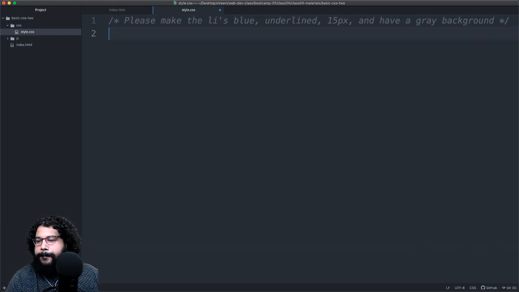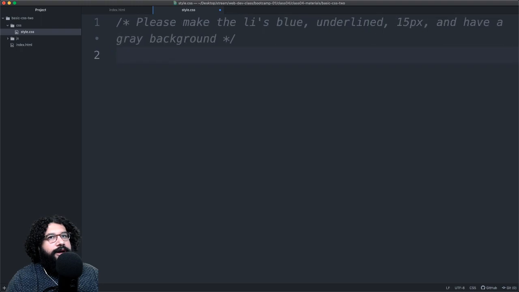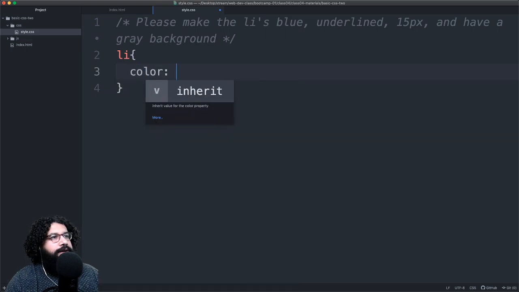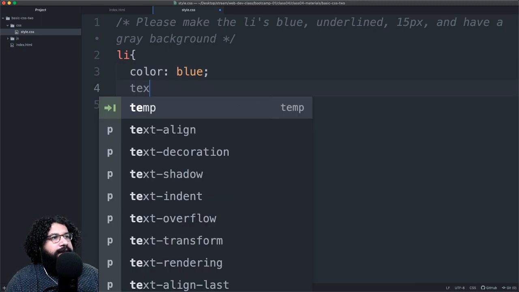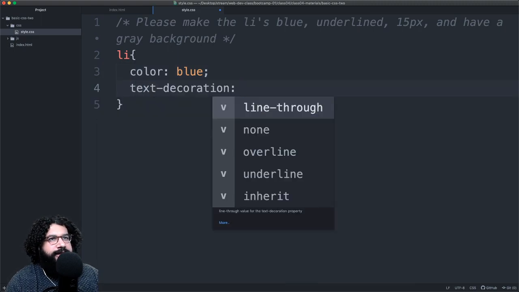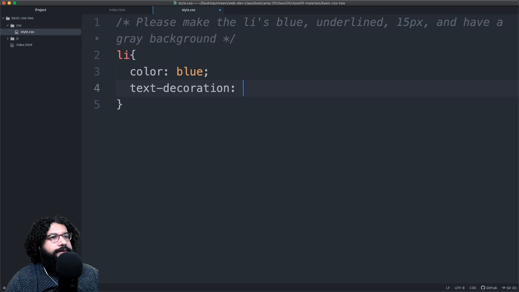I'm going to make this a little bit bigger just so folks can see a little bit better. All right. LIs. Remember, I'm selecting my LI. So LI, then my curly braces open and close. And then let's go ahead and make it color blue. Remember, semicolon at the end of each line. Text decoration. I'm letting the text editor help me here. Underline.